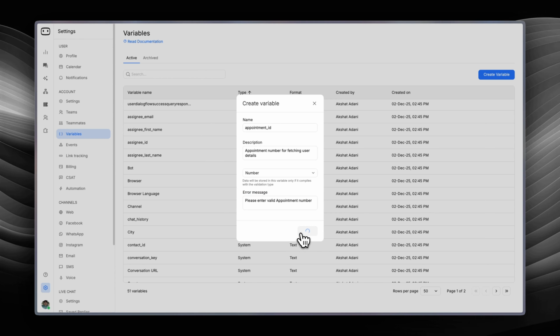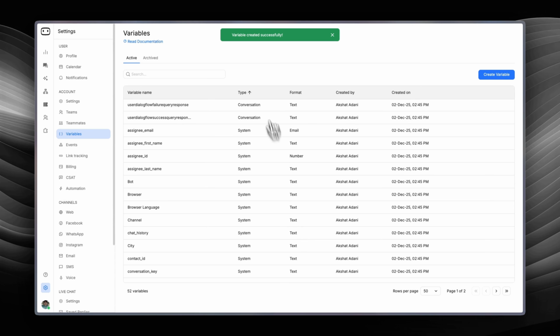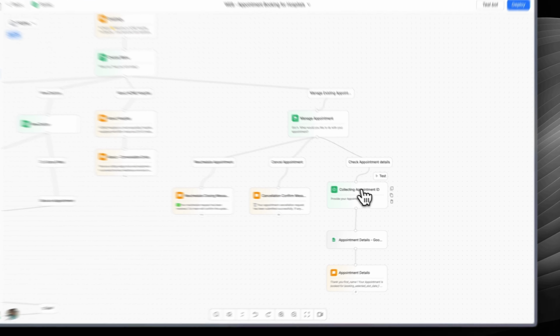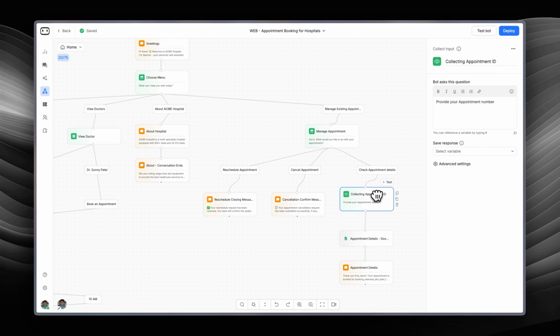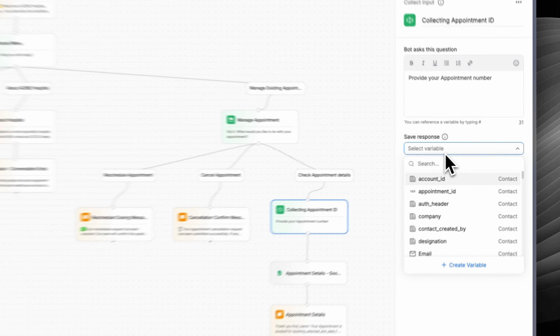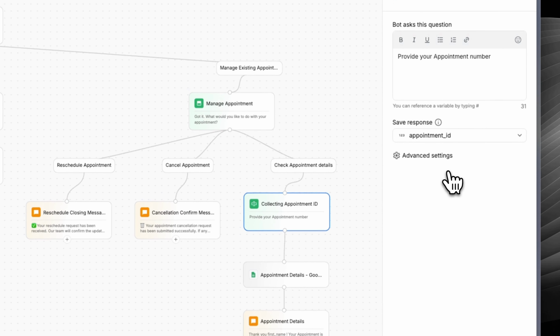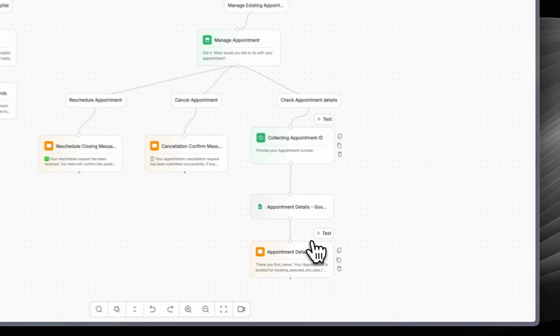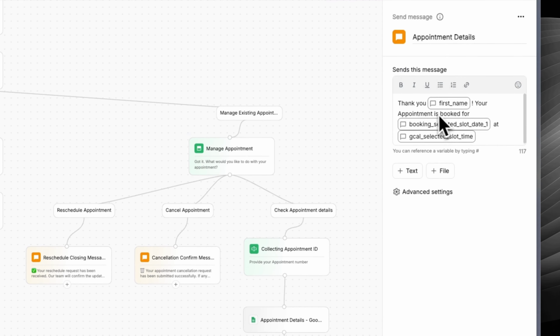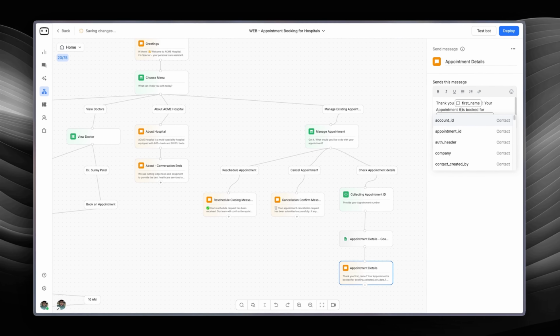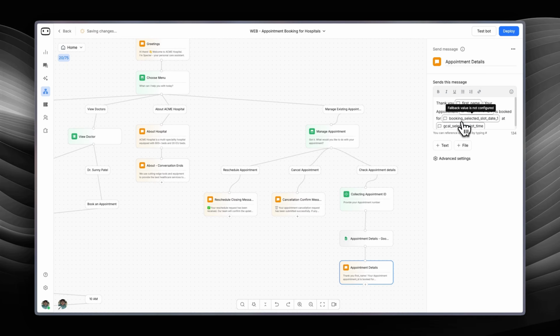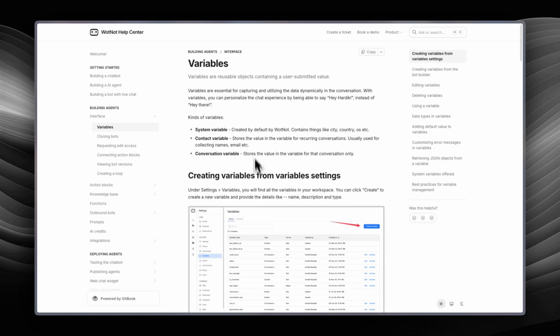After creation, let's use these variables to store user input. On all Collect action blocks, which collect user input, we will choose the variable we want to store the user input in from the drop-down below. And to use these variables in personalizing bot messages, type hash in the message boxes to select the variable to be referenced. With variables in place, your bot can deliver personalized, dynamic conversations by remembering and reusing user information.